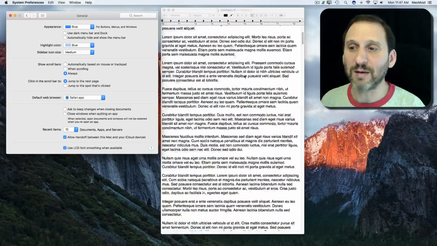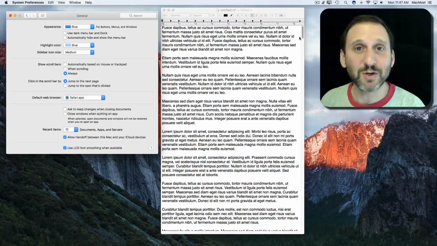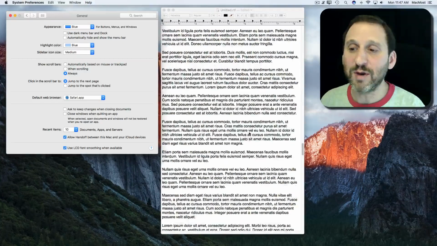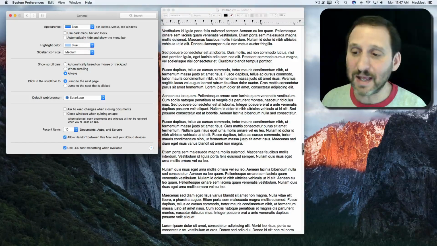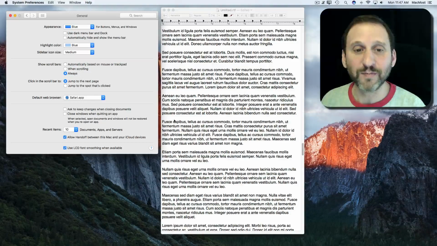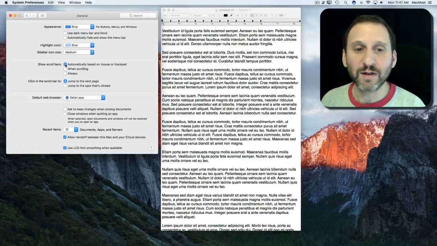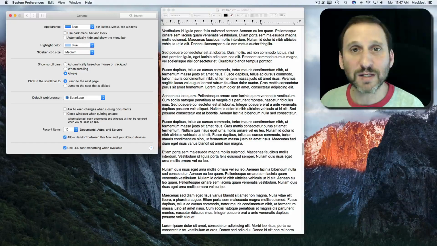Some people like this a lot because the scroll bar gives you an indication of where you're at in the document. For instance, if I'm in the middle of the document, I can see I'm in the middle of the document. Not only that, I can see how much of the document I'm looking at because that is the height of the scroll bar. Whereas if I turn it off, you can see I really have no idea. Am I at the middle, the beginning, near the end? I have no idea. So having it set to always is very useful.